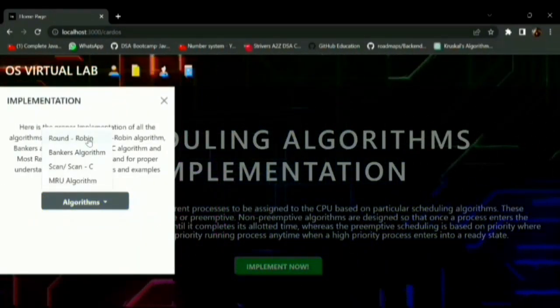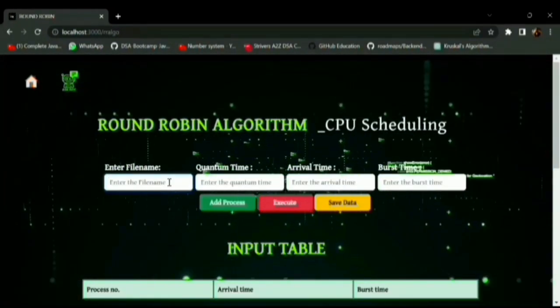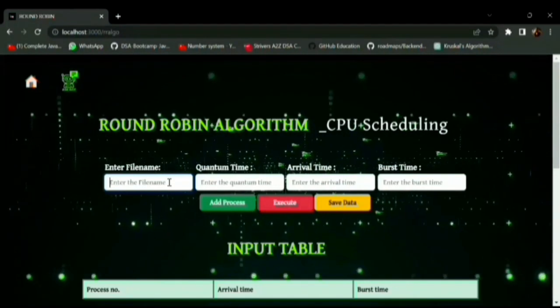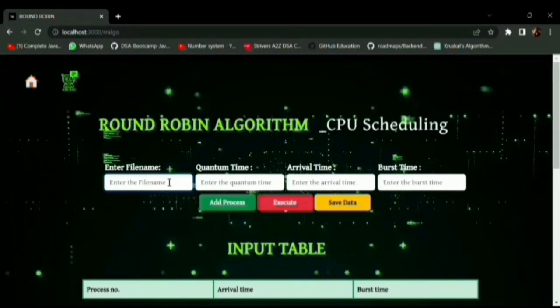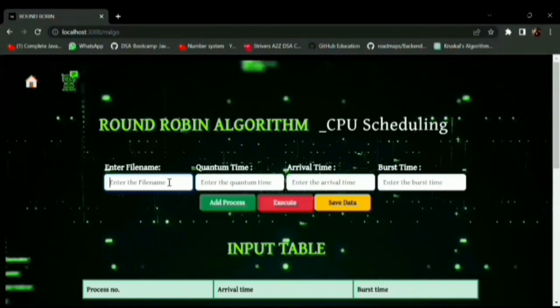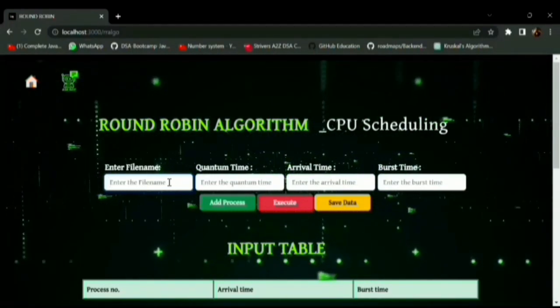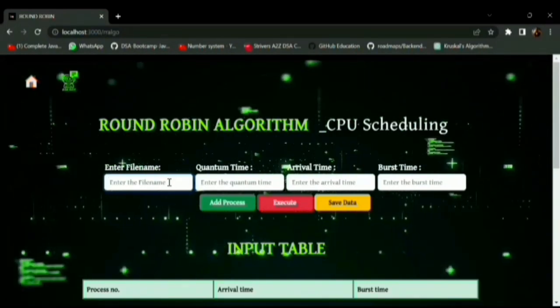Firstly, let's explore the Round Robin algorithm. Round Robin algorithm is a CPU scheduling technique in which each process is given a fixed quantum time and the CPU switches between the processes once the time quantum has elapsed. It is a preemptive algorithm that ensures all processes are given an equal amount of time.